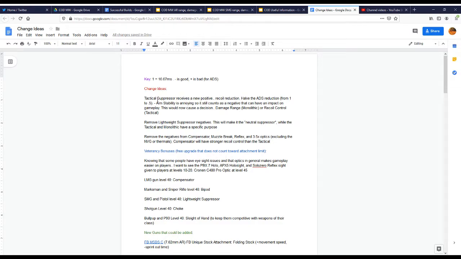What I've done is I've got my ideas together and I put it into this form in which I'm saying that I want to see tactical suppressor, lightweight suppressor and monolithic suppressor have a purpose now. Tactical suppressor will have the ADS reduction halved, so from 1 to 0.5, because it's plus 1 right now, like every other suppressor, and it will receive a new positive recoil reduction.